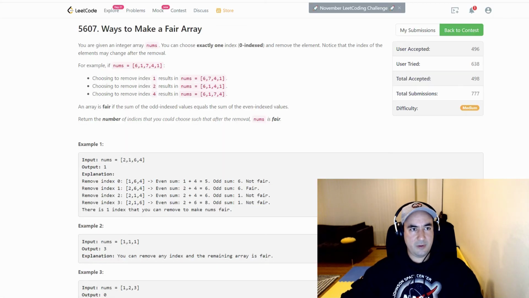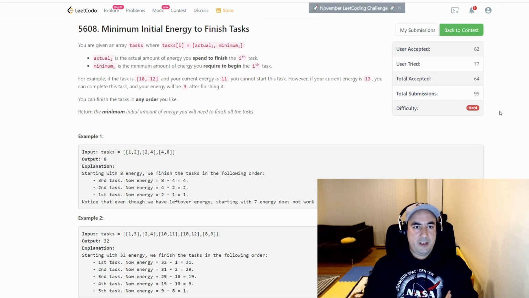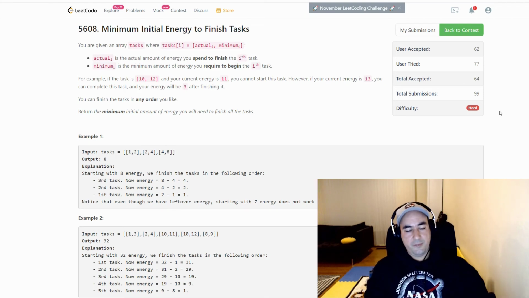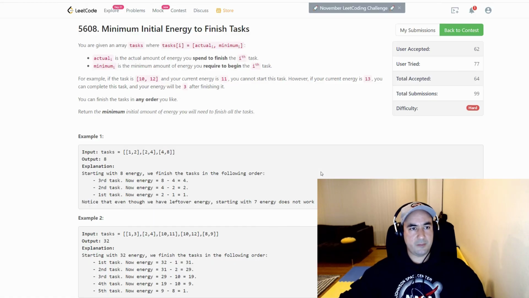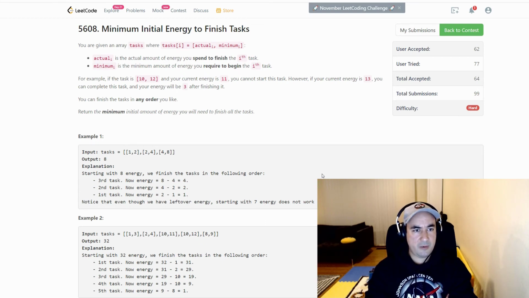Let's look at our last problem. Minimum initial energy to finish tasks. Let's see how much time we have left for it. 27 minutes. You are given an array tasks where tasks[i] is equal to [actual_i, minimum_i]. Actual_i is the actual amount of energy you spend to finish the ith task. Minimum_i is the minimum amount of energy you require to begin the ith task.